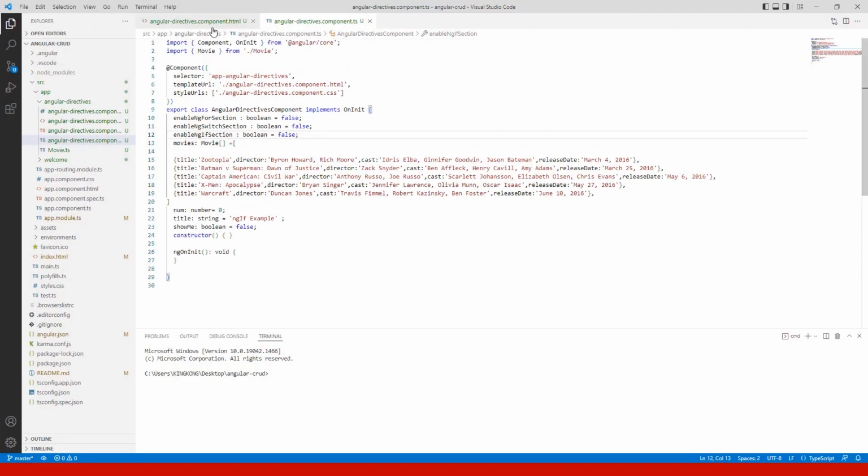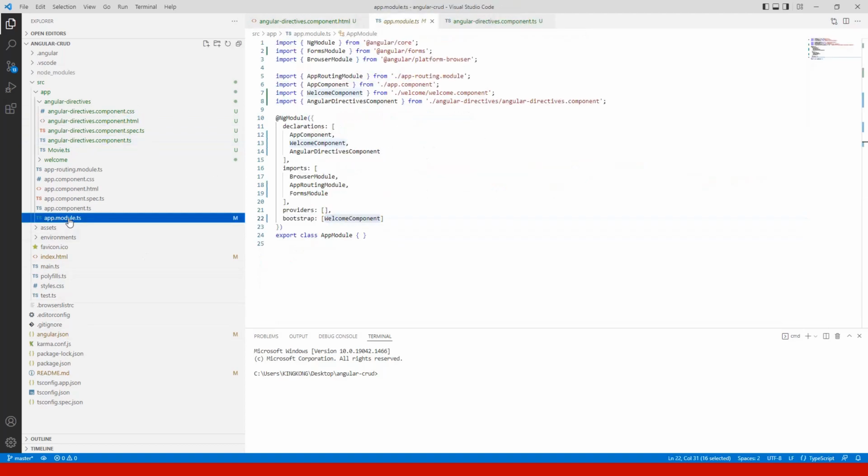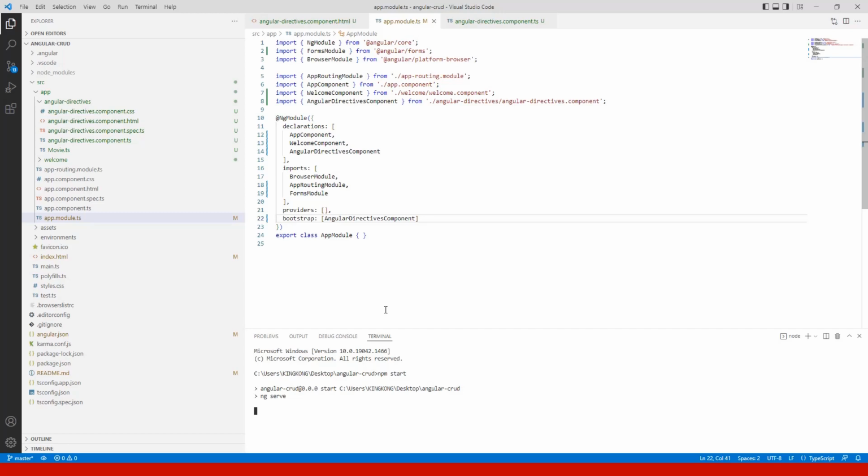So here we are. For this demo I have created one component named the Angular directive component. I bootstrapped this Angular component in the app module so that I am able to run it. Right now the bootstrap component is the welcome component, so I have to change that also. This is the only change I need to do. So let's run the app first. npm start. It will compile my code and run it on port 4200.